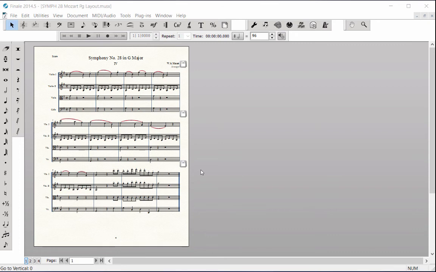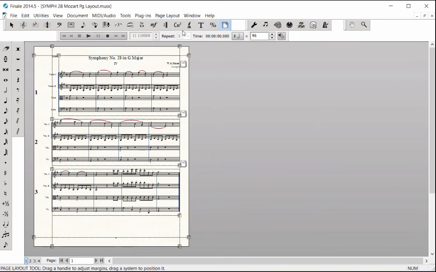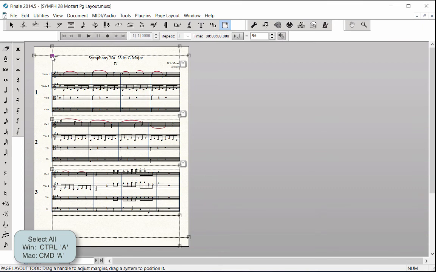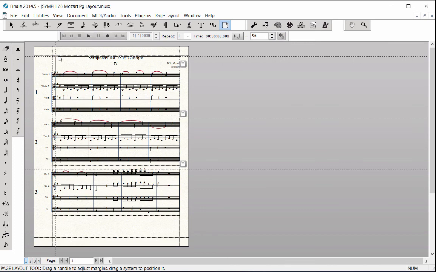To change the left margin of a single music system, grab the upper left handle of a system and drag to the left or right. To change the left margin of all systems, highlight any upper left handle of a system, select all, which is Ctrl-A on Windows, Command-A on Mac. Click on the handle and drag it to the left or right.